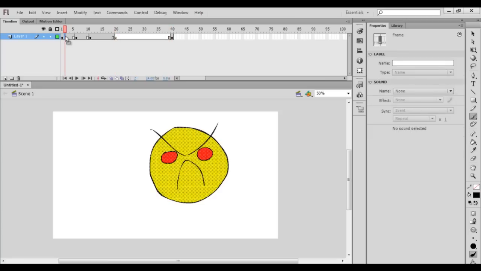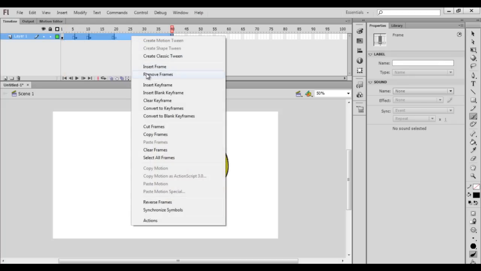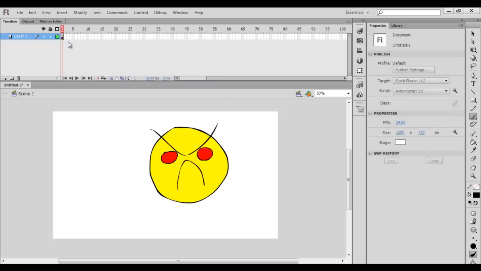So now that we know a little bit about how to edit and make frames, I'm just going to quickly delete all of these. I'm going to click there and then hold shift and click over here to make a long selection. And just right click and hit remove frames, and that's just going to delete them all. Nice and easy, real quick. So now we're back to our only one frame.